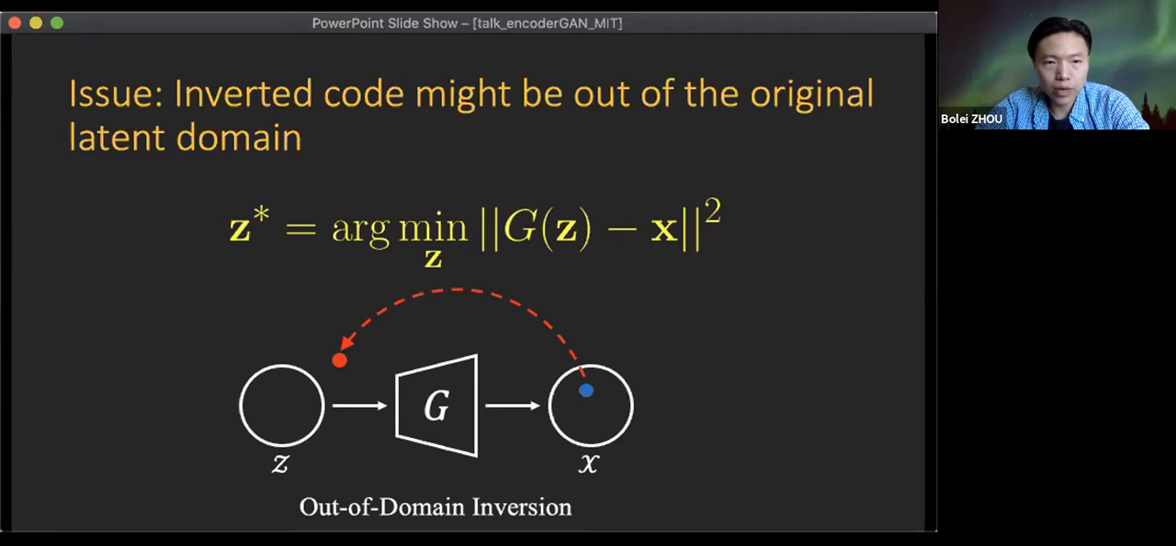So you can see here we are solving an optimization problem. This optimization problem is an unconstrained optimization problem. Right now we just optimize the Z to recover, to minimize this loss, which means this inverted code, the Z, may not land in the original latent space. Like we may end up with this red point, which is outside of the original latent space. So in that case, we cannot apply our latent manipulation to those out-of-domain latent codes.